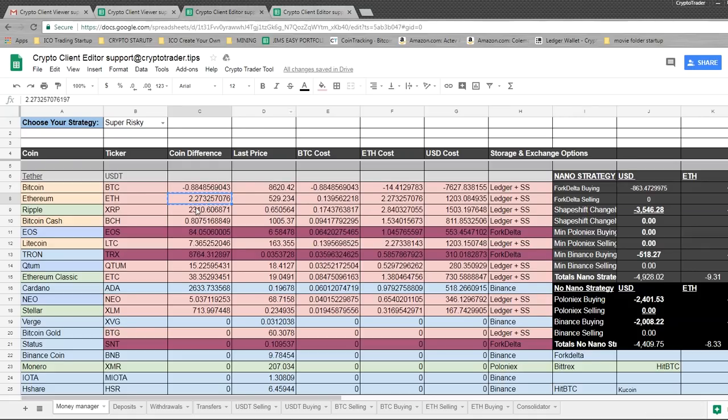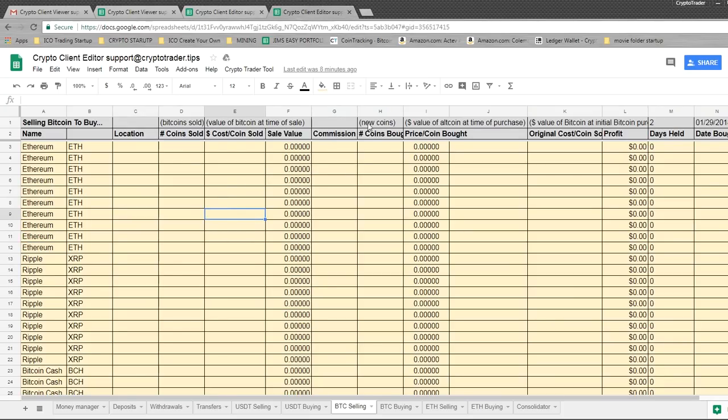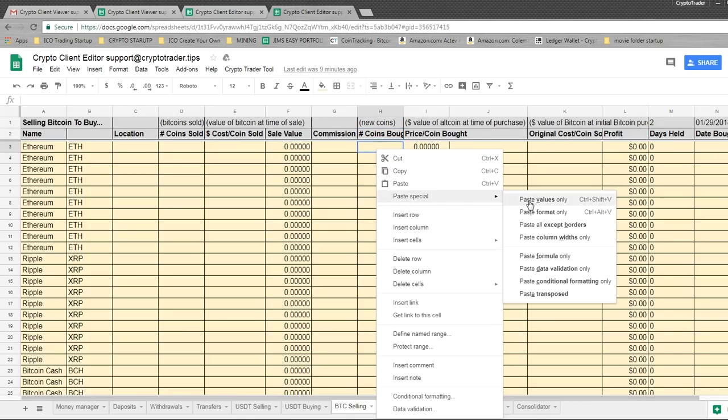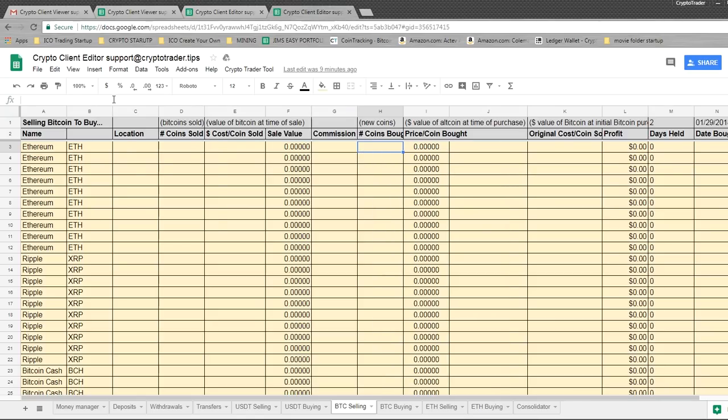So I'm going to focus on demonstrating the power of the software. So I'm going to copy the amount of Ethereum I want to purchase. Right click, copy, come over to here. Okay, so now this is very important. Selling Bitcoin to buy, Bitcoin sold. So the new coins is where I will paste special values only into the bar. If you just paste it normally, it will copy that color, which we don't want. Not that it really matters, but just to keep things simple.